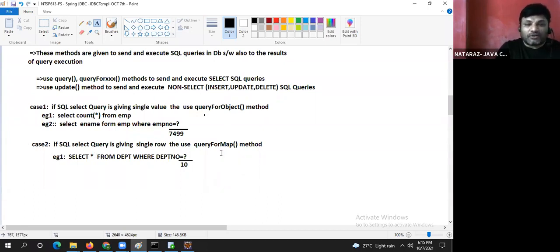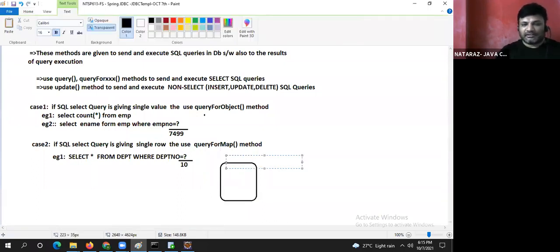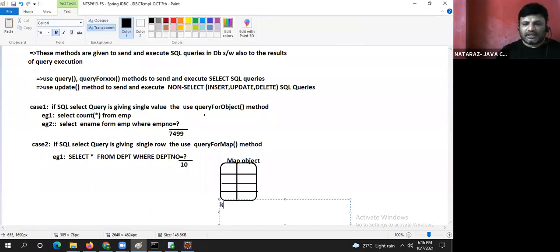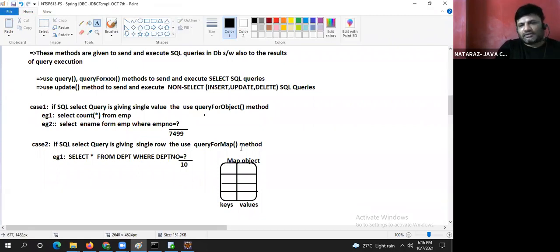How is that row returned? The queryForMap method returns a map object. This map object contains what, guys? Keys and values. Here are my keys, here are my values.